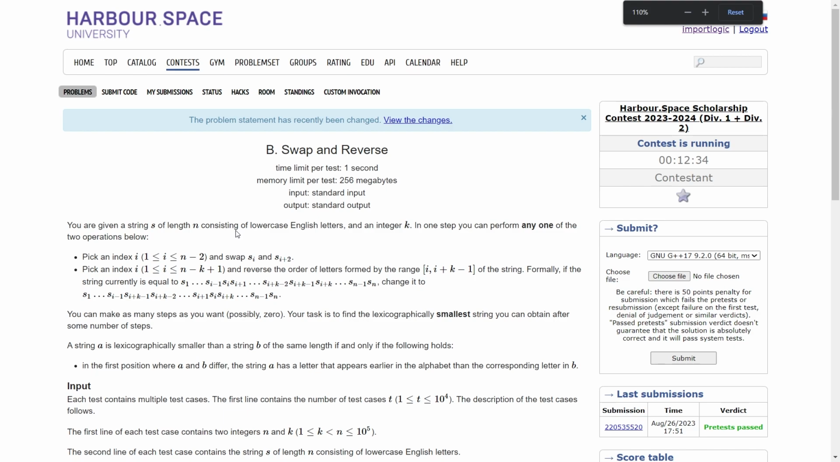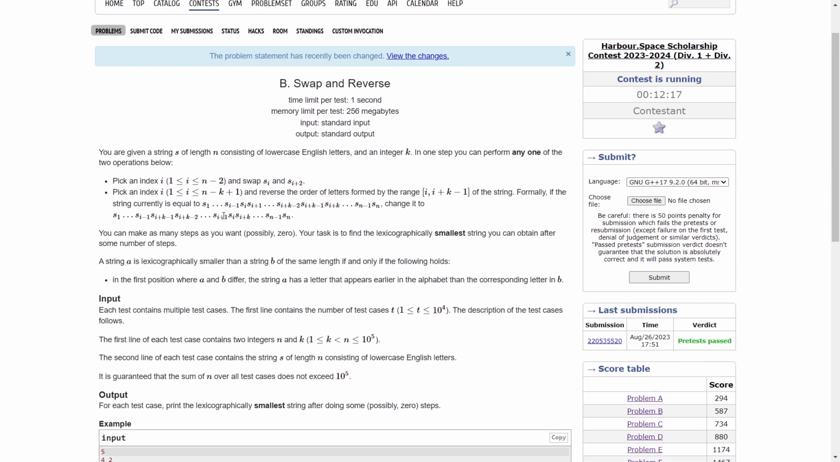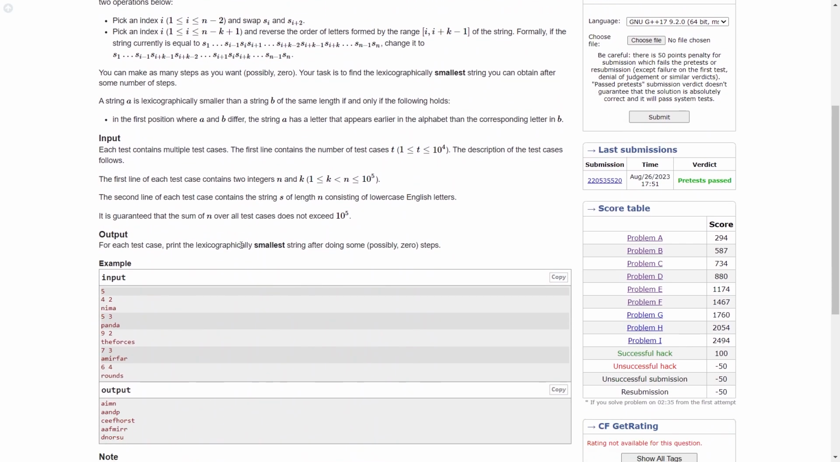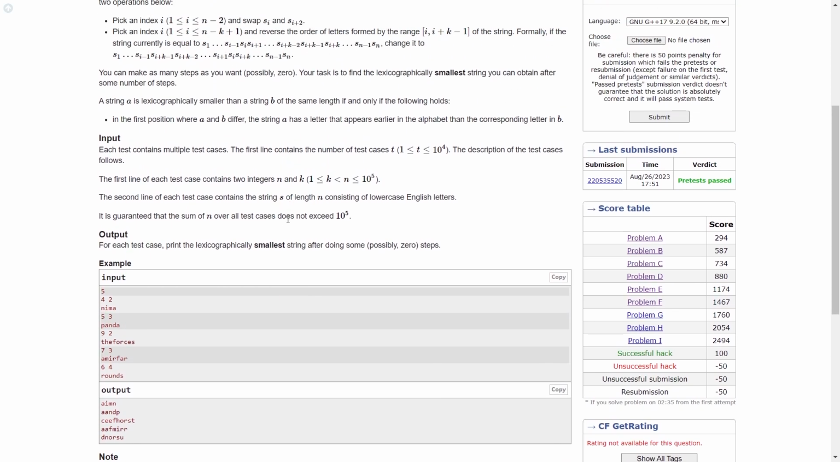So this problem is swap and reverse, and this problem said that we have been given a string of n characters, right? All of them will be lowercase characters. Now what we can do is we can select any index I and we can swap the positions s of I and s of I plus 2. Now we have also been given a value k and we can select any subarray of size k and we can reverse that particular subarray. Now we have to find the lexicographically smallest string that we can form by performing any number of such operations.